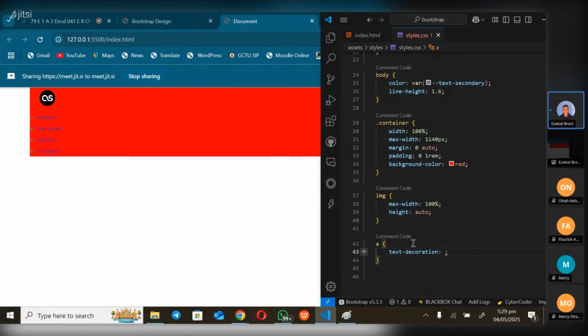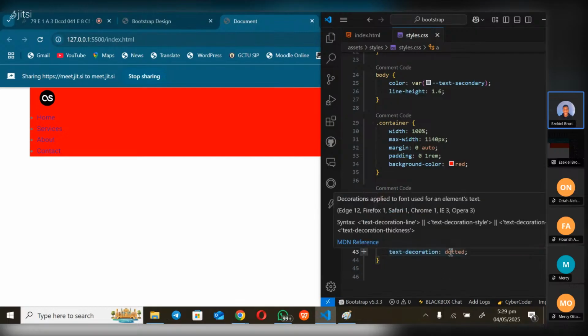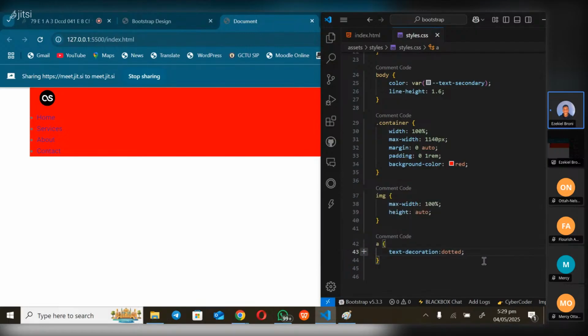If you want dotted, it will be dotted, so you'll have a dotted line. But right now I don't think it works here. I think when you are using a border and other stuff, you see those things. But now we are saying none. We don't want any decoration, so you can't see any underline in it.